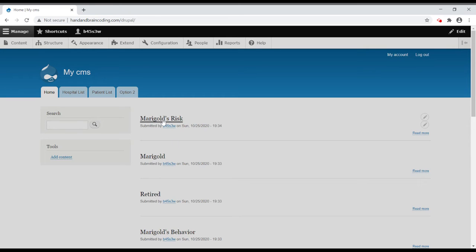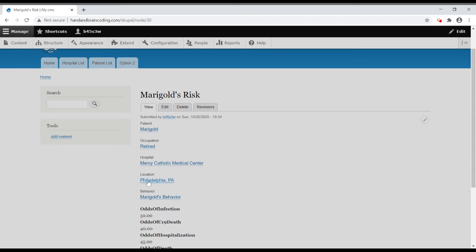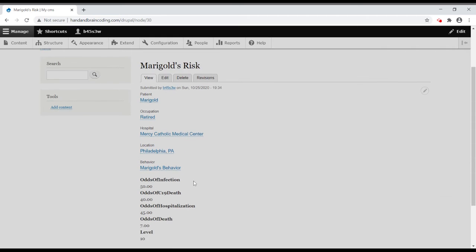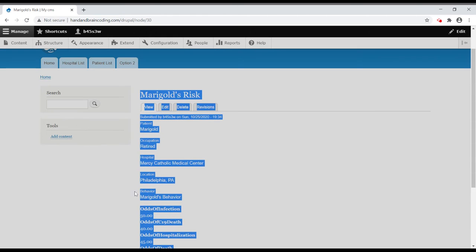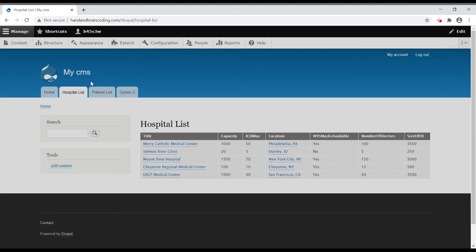So quickly you can look at, like, here's an example risk entity. So you can see it links up to a patient, an occupation, hospital, location, and a behavior, and it has some stats.